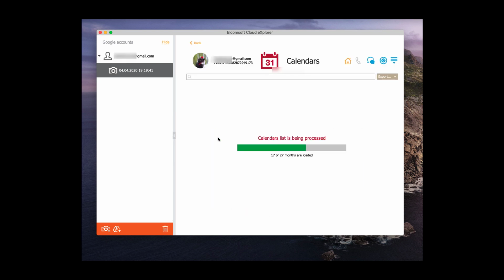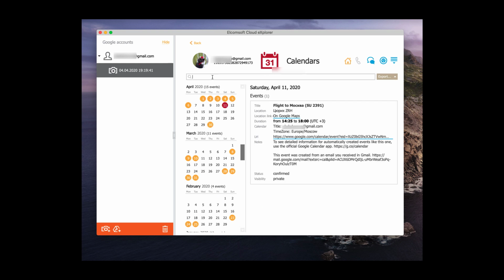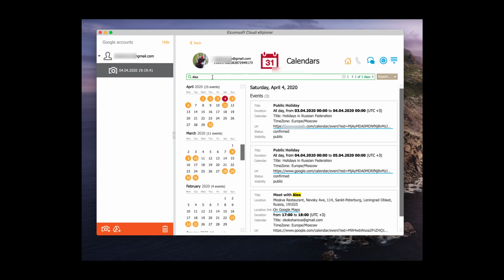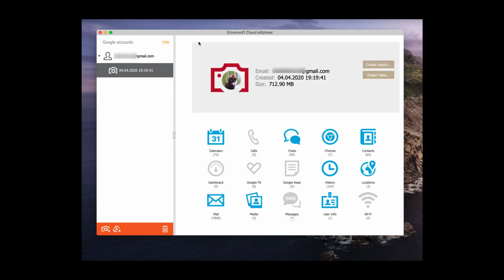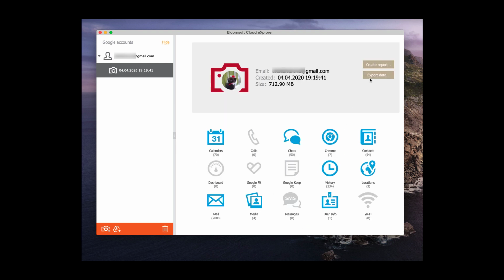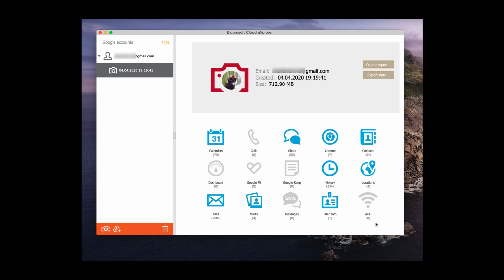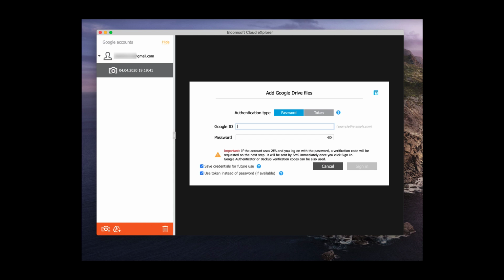Let's go to calendar. These are some events, and there is search by keyword. We can type in a contact that we are interested in and check what we have on it. Now the tool can also create reports or just export data, either by checking some particular data categories or by checking all of them and selecting the required time frame. You can also extract Google Drive files, with more third-party apps data, by using login and password or an authentication token, which is more recommended.